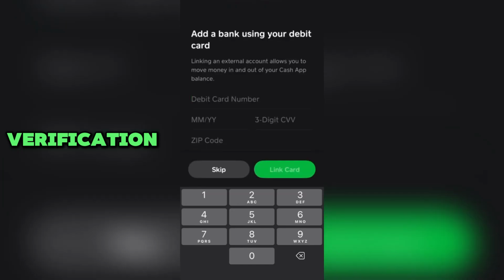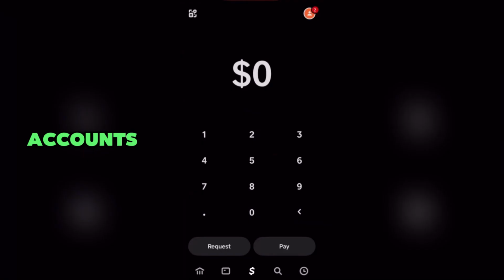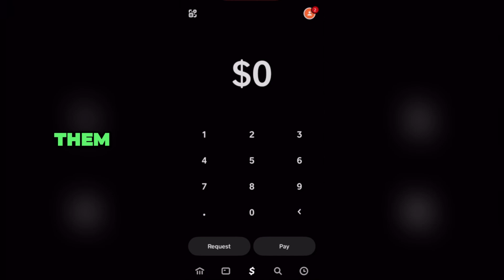After verification, link a bank account or debit card that is not already connected to your first Cash App account. Cash App requires unique banking information for each account, so make sure it is different from your primary account. Once your second account is set up, you can use both accounts independently. You can switch between them by signing out of one and signing in with the other.